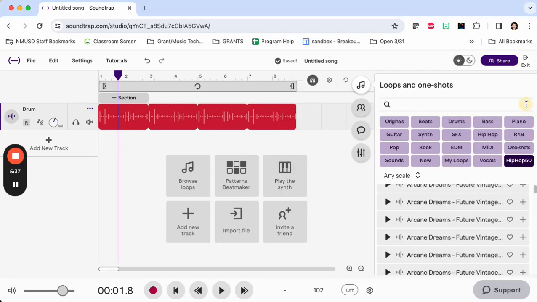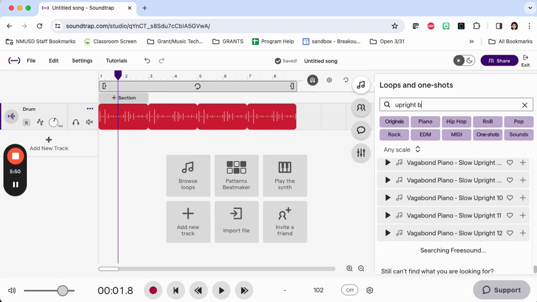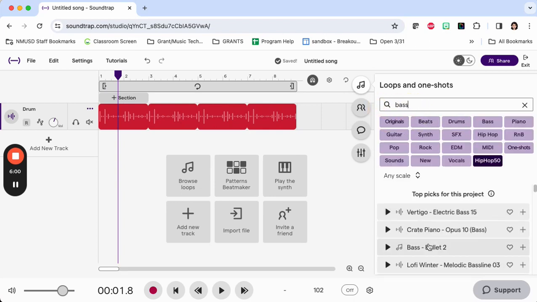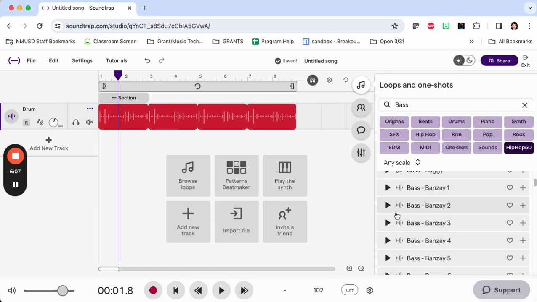Then you can go over to the side. You can also search for something specific. So maybe I want an acoustic bass, or maybe I want an upright bass. So I can start clicking over here on the side where the loops are for upright bass, and it doesn't seem like it has anything specifically under this, but you can also just search for all kinds of different things. But I like to just use these buttons. I think it's the easiest for the kids. So I'm going to click on bass. Again, preview something that you love or that they love, and drag and drop it in.